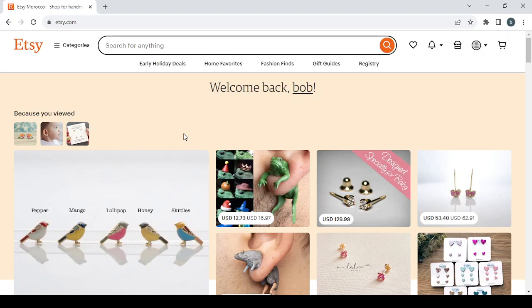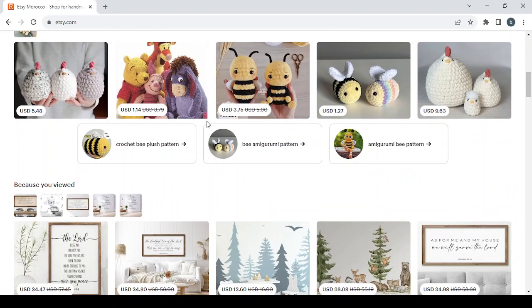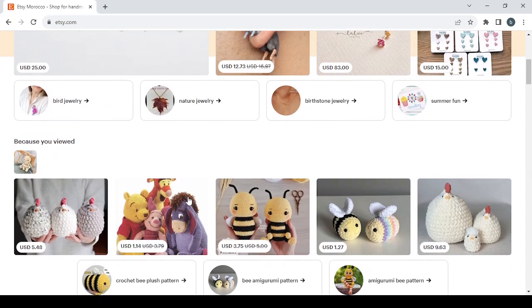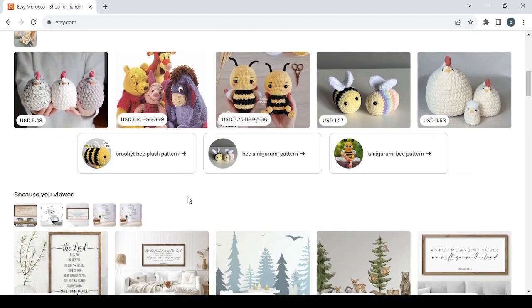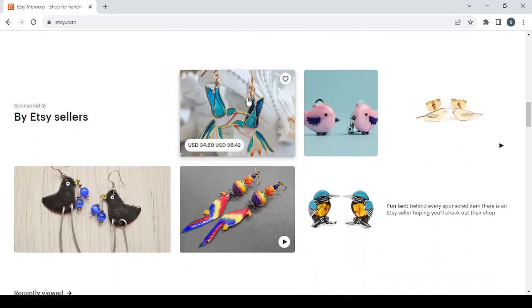So guys, Etsy.com is a platform where you can sell your own products or where you can buy the other sellers' products. So as you can see in here, we have a lot of products and there are a lot of sellers behind these products making a lot of money. So for example, let's check one of these products. Let's go with this one, for example.